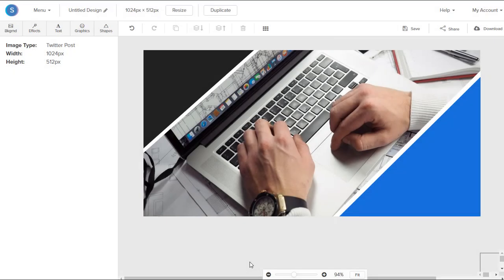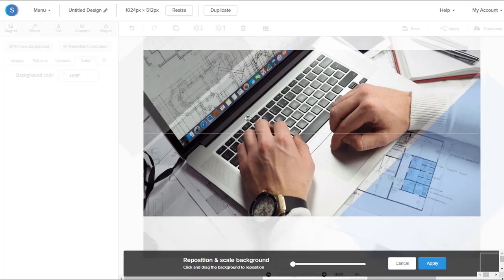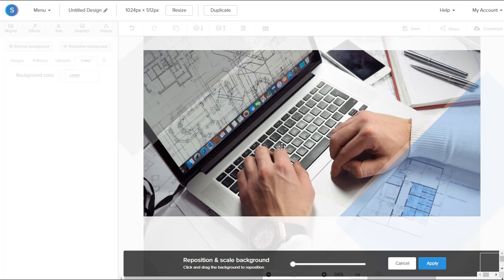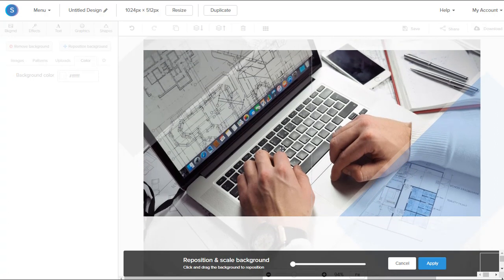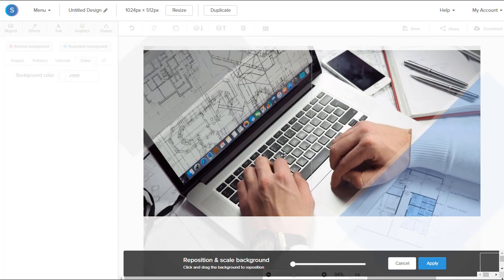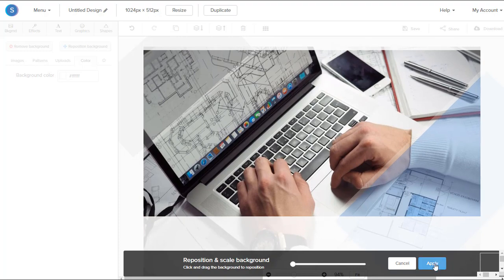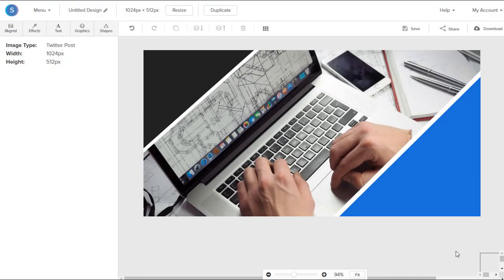Now another thing you can do in Snappa is that once you have these corners, we could actually readjust the image in the background here so that it has the focal point to what you'd like. So if you want to see a bit more of the laptop screen here, you go to the background, you go to reposition background, and you can move it so that it sees exactly what you'd like on the screen. And you click apply.